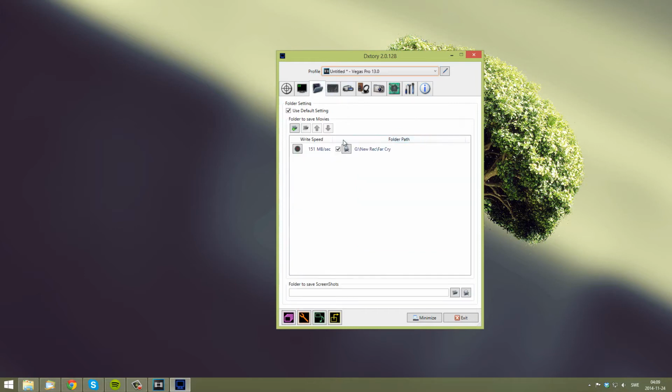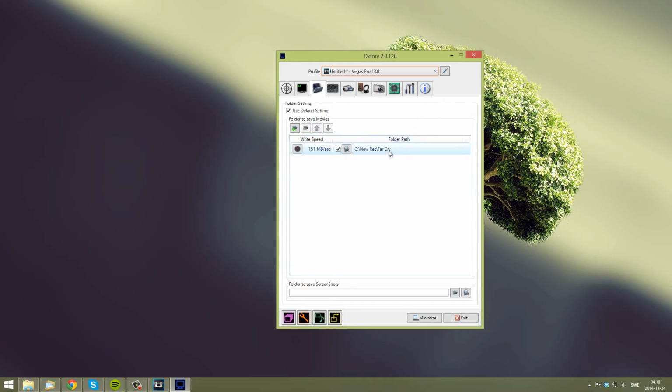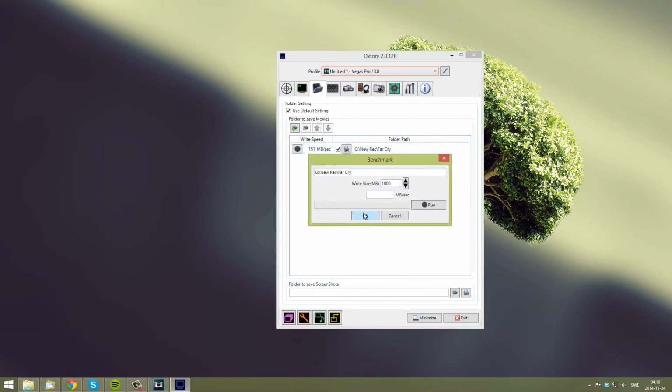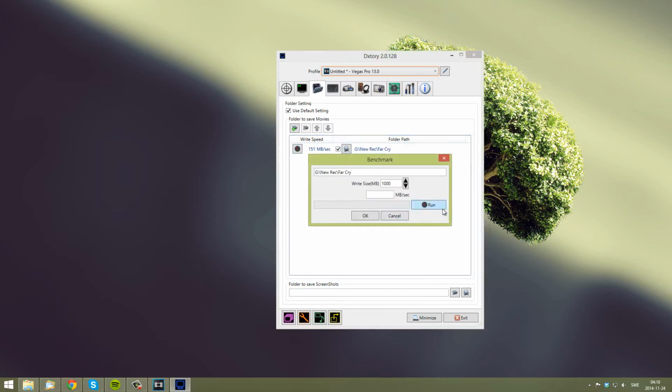This is an important step. You need to add where you want it to write your files. You can have several hard drives. You can have it write to several hard drives at once to relieve the pressure of the writing speed and all that. So once you have it set, like I have here, you need to benchmark it. Leave it as it is and press run. And it's going to benchmark your hard disk for the speed it has right now.